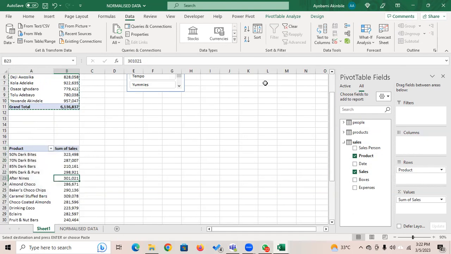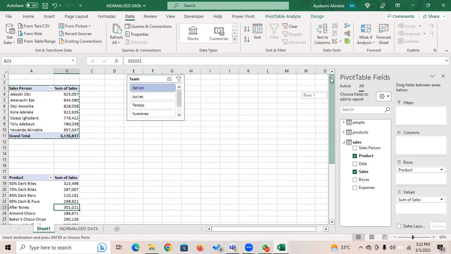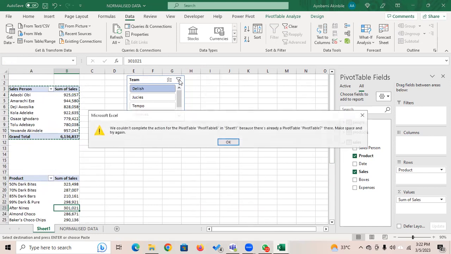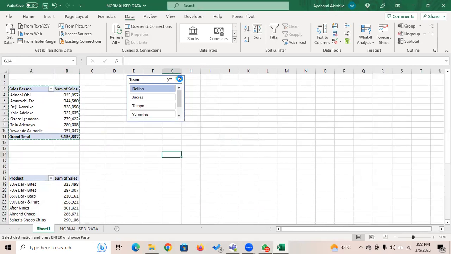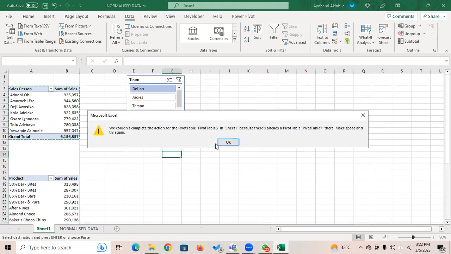Now, I would like to disconnect. Okay. What's happening here? Why is this not cooperating? But because it's already, yeah, it's already a pivot table. Pivot table there, make space and try again.